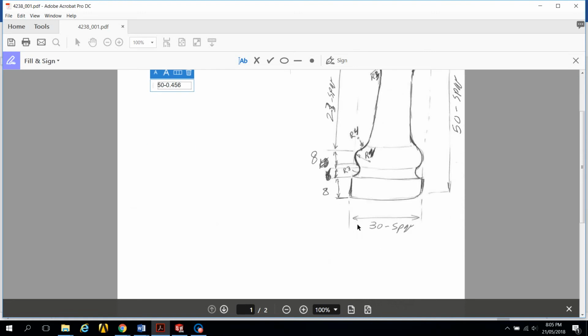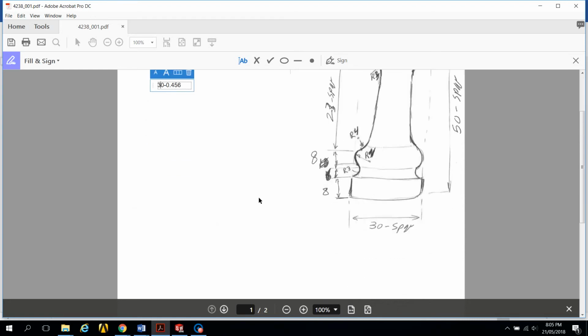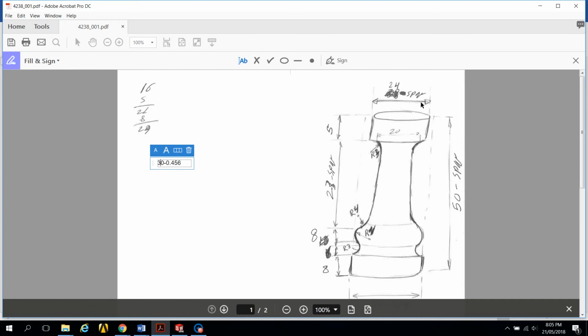And I suggested that this base diameter is going to be 30 minus the SPQ, so 30 minus 0.456. And for the top cylinder it is going to be 24 minus the SPQ. Okay, and so on. So this is just an example for the dimensions you are going to have.